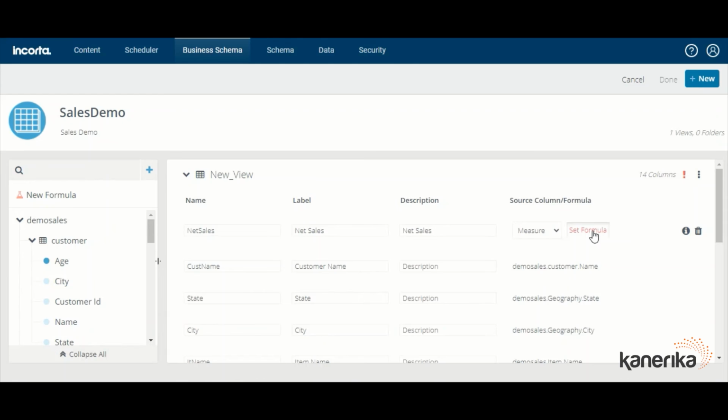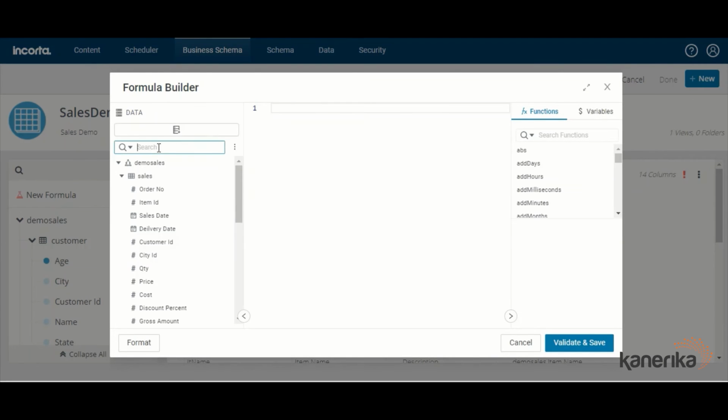and it's a measure, set formula. Let's see if we get a gross out here. We call gross sales, and subtract discount amount from it.